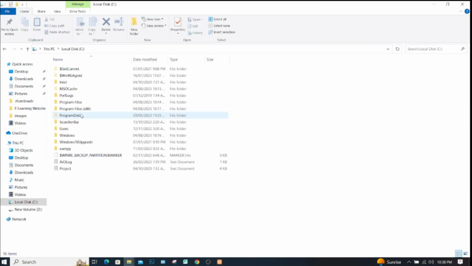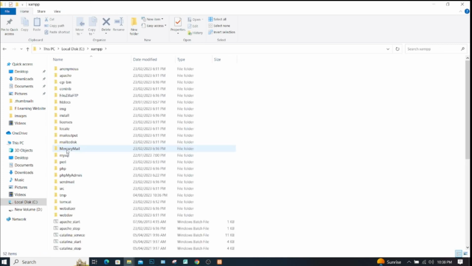So this is my local disk. What I will do again is very simple. I'll go ahead and open my XAMPP folder here. After I've opened the XAMPP folder, I'll just have to look. You can see that we have Apache here, and at the same time we also have the PHP.